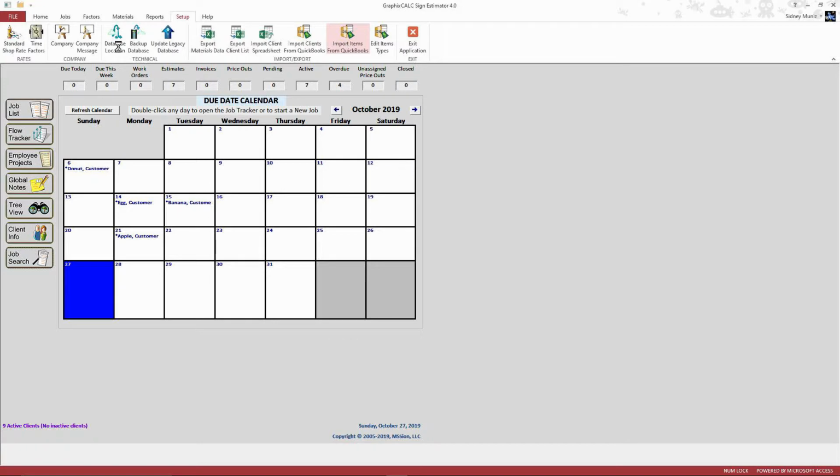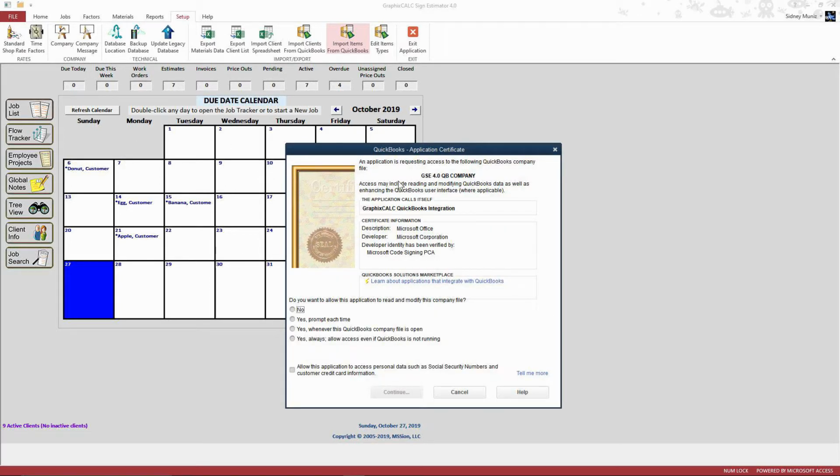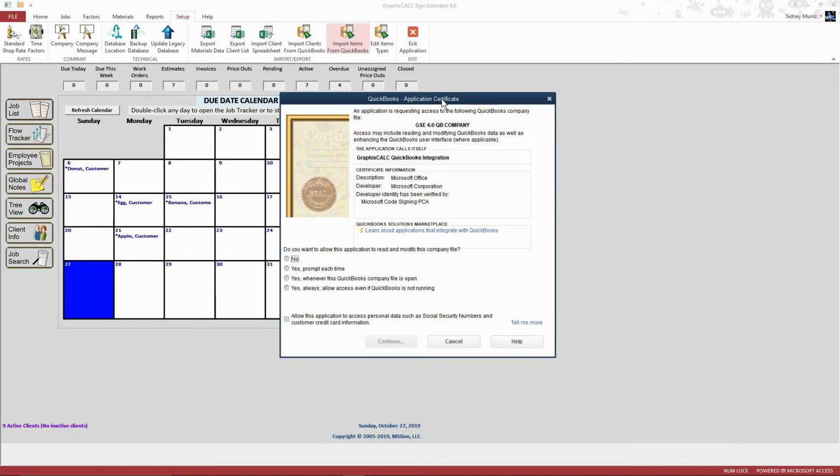It'll take a moment. You're going to see a certificate show up here. And we're going to walk through that process right here. This is a beautiful thing. Once you do this and you get this screen, you're going to decide how you want the applications to read.